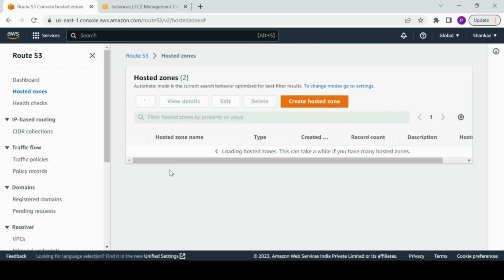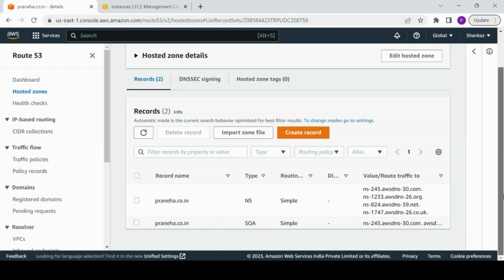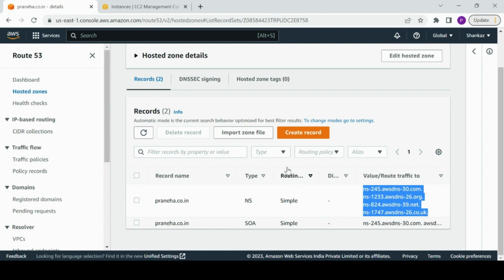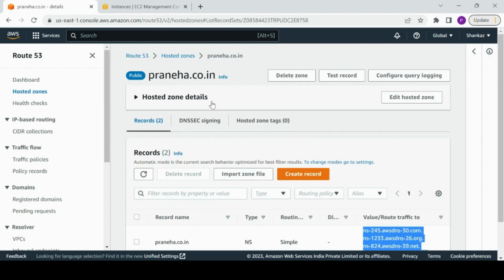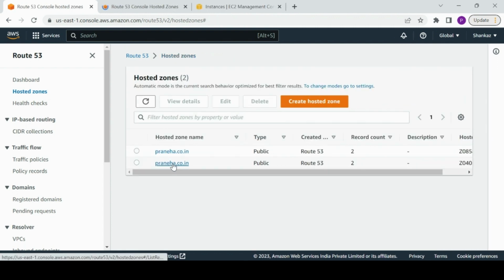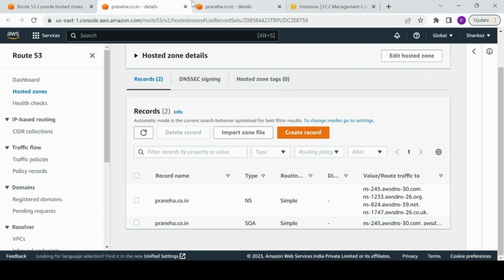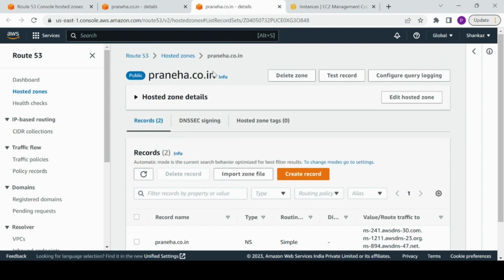Okay, and let me check the other one. I think I have already whitelisted these name servers. So what you'll have to do is, once you create the hosted zone, okay, which one? Just to avoid things, I'm gonna delete one of them. I'll delete this one. I think this is the one I created.